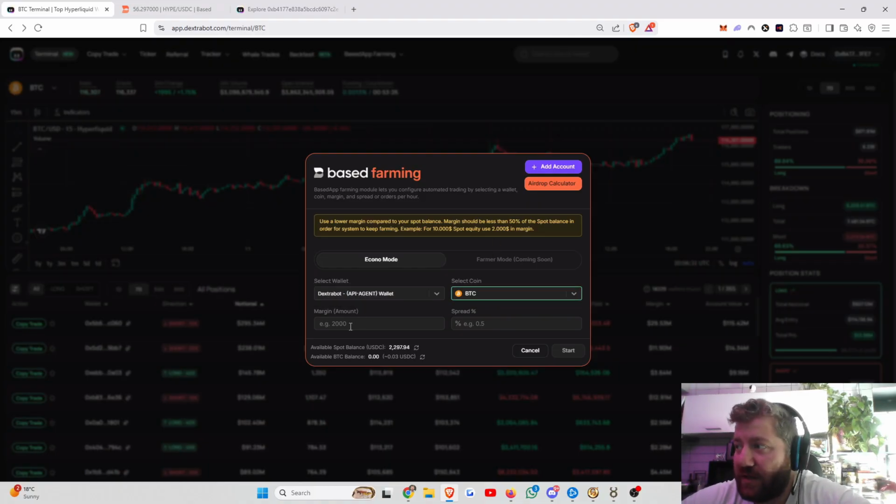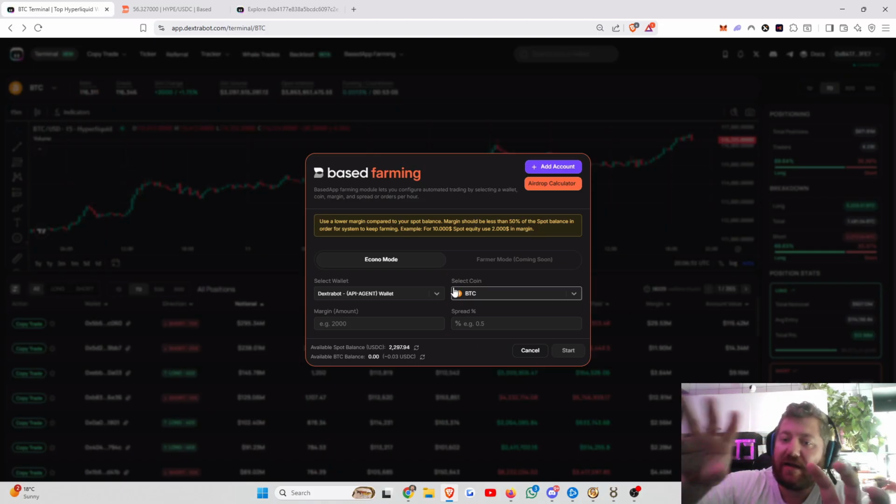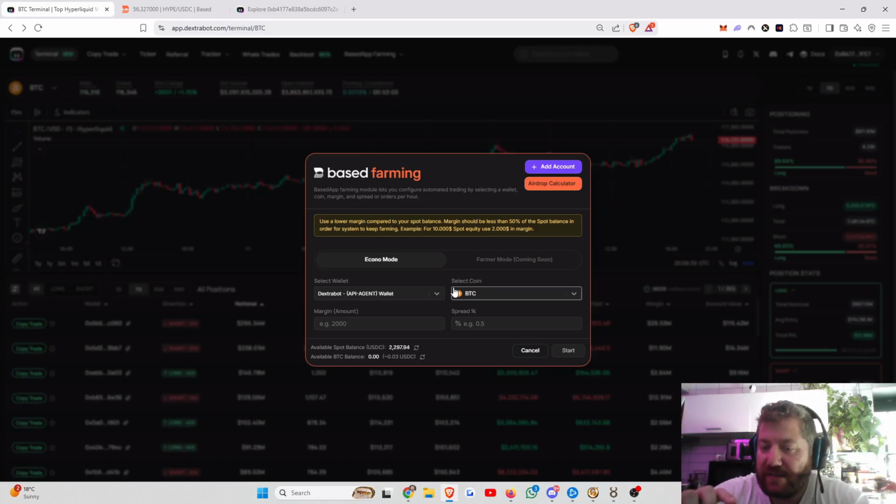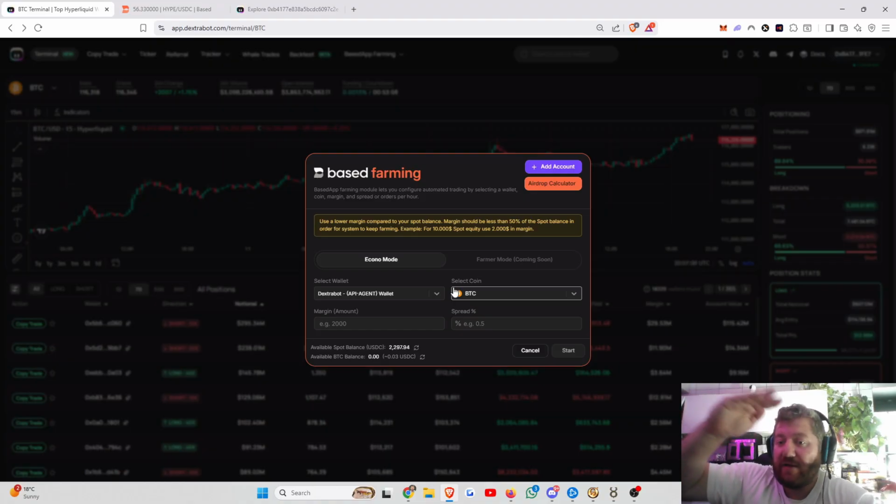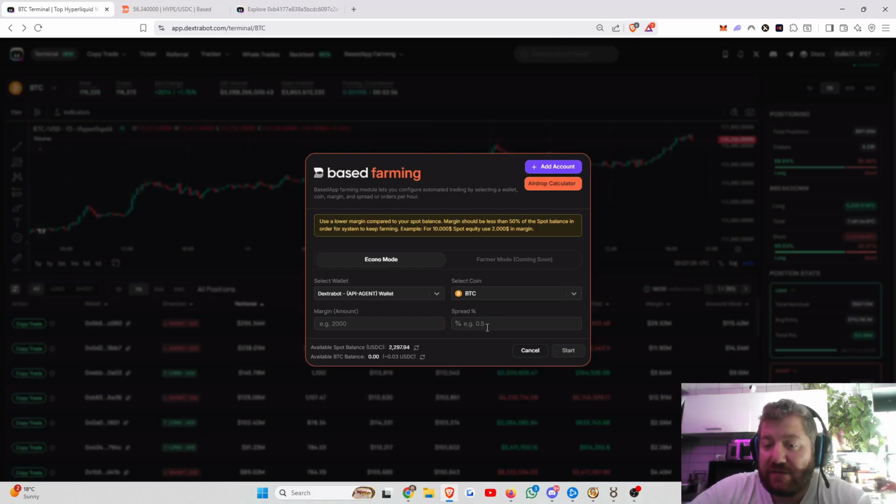Then the margin amount is, this is probably the only part that might confuse you. So right now my spot balance is $2,297, right? So what the system will do is it's going to divide this. Once I click on start, it's going to divide this amount into halves. Half of it is going to buy Bitcoin, and the other half will be kept in USDC. The reason for this is it will create different buy and sell limit orders according to the spread you enter.